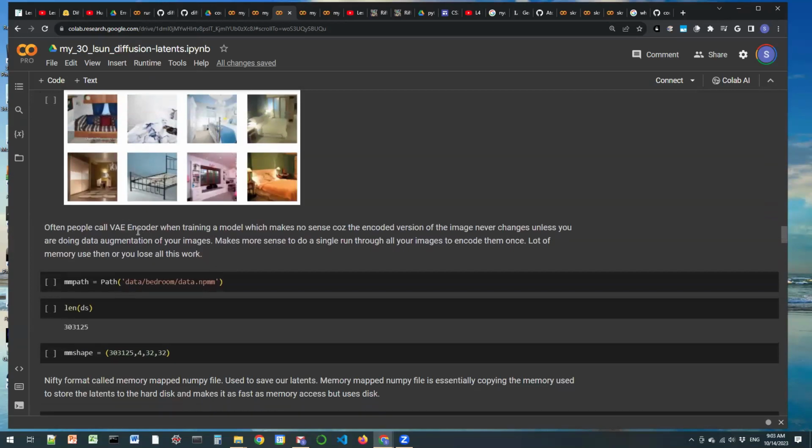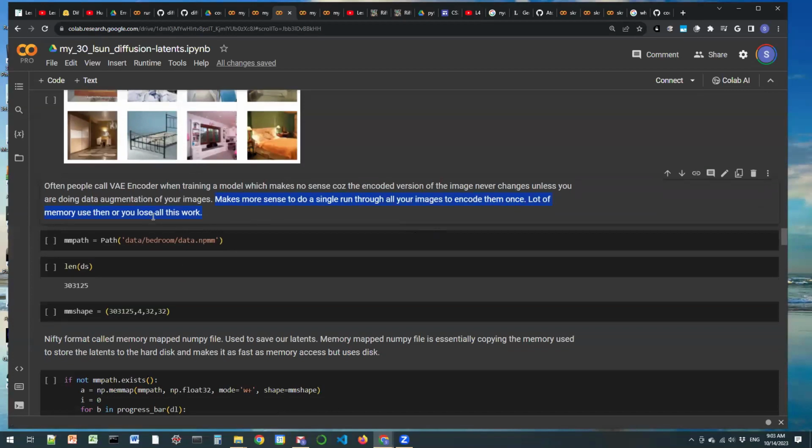The other point he makes is that people often call the VAE encoder when you're training a model, but this makes no sense because once you have a VAE and you pass the image through it, you're always going to get the same latents. Once the latents are generated, there is no reason to again use the VAE encoder. You can just store the latents away and use them. The only time we need the VAE is to decode the latents. So it makes more sense to do a single run through, encode all the latents just once, and store them.